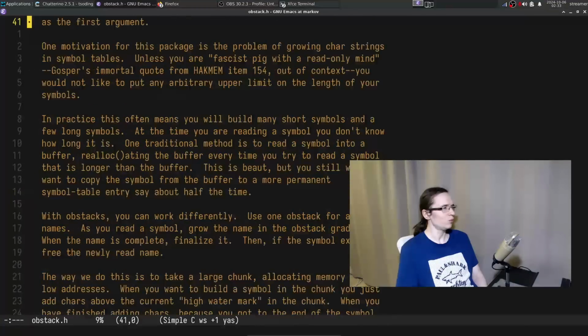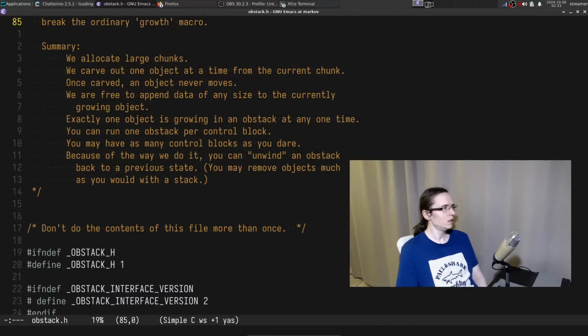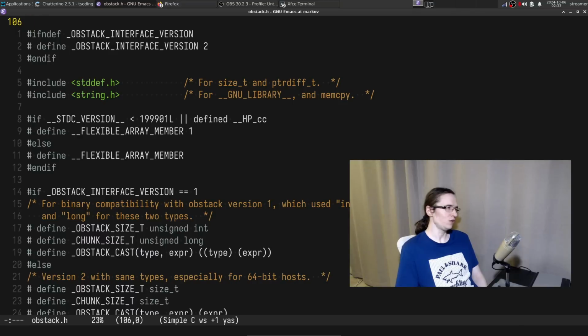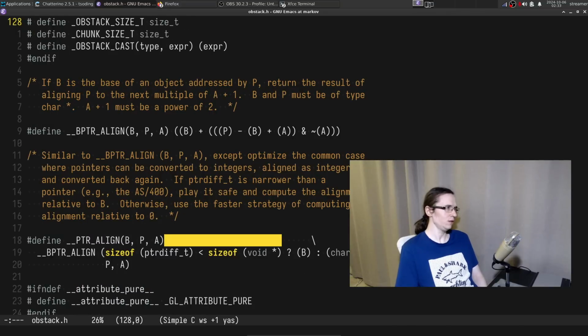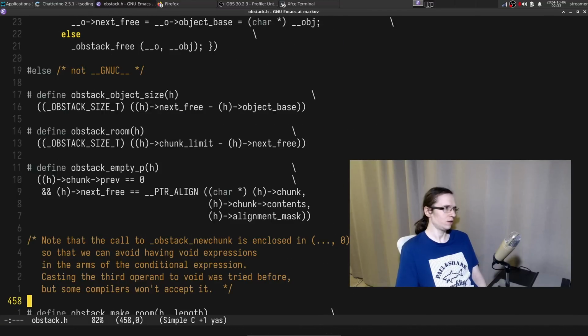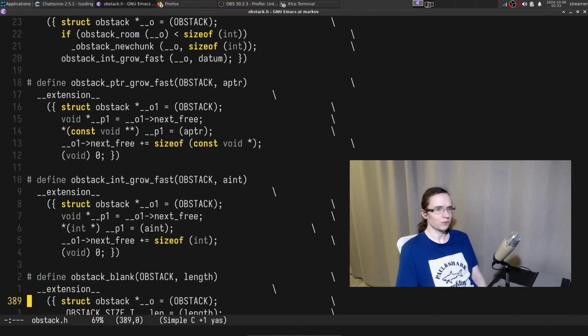I'm more interested in what obstack actually is. Okay. They didn't really explain what obstack is, but I suppose this is sort of the core of their engine. Right, so it does all of this magic, which is kind of cool.